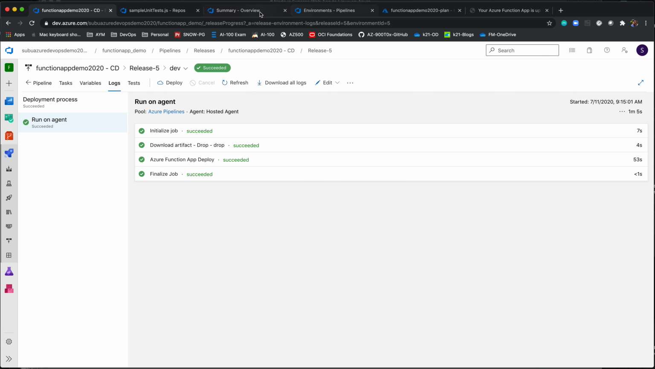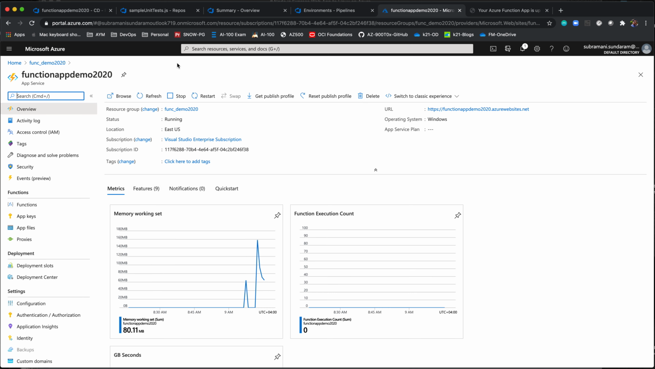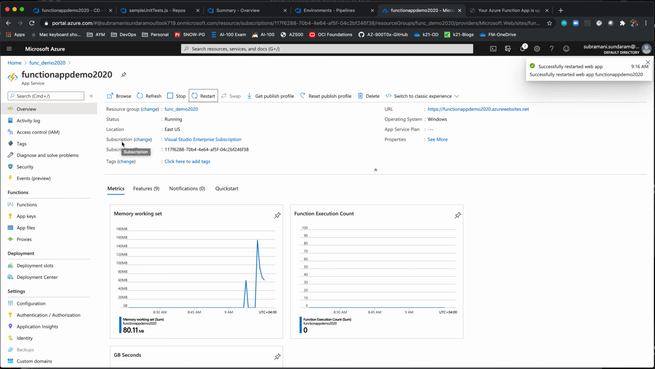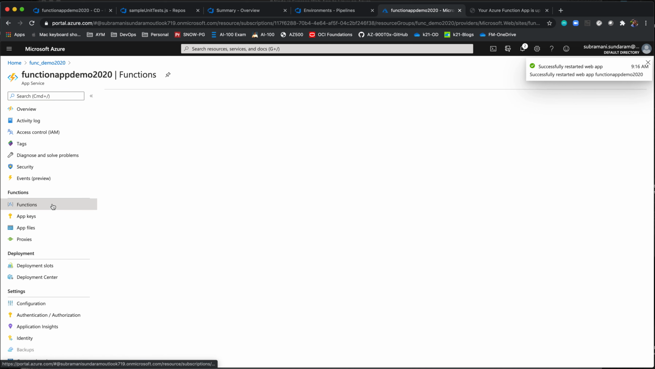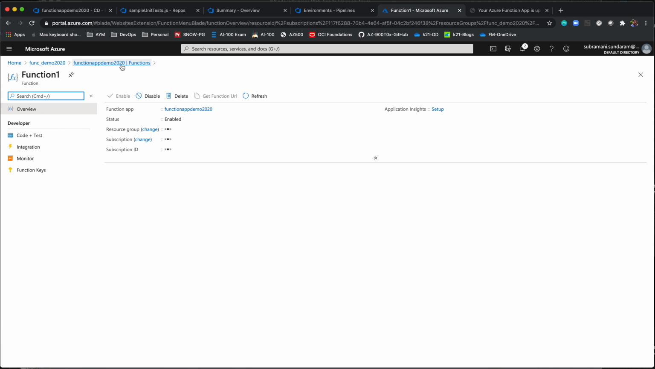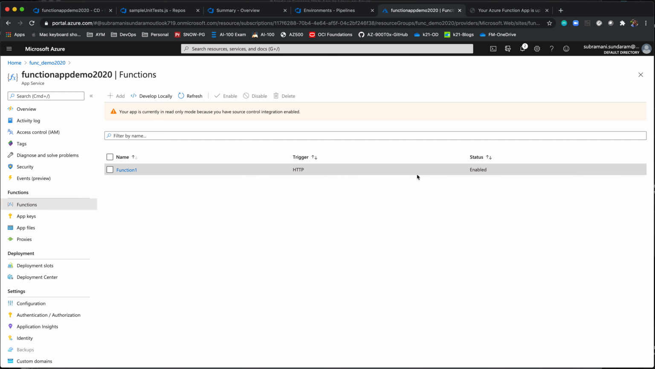Okay, the redeployment is done. Let me go back to Azure Functions, and let me try to restart it one time. Now let me go to the functions. Okay, so now I see the function is created and it is an HTTP triggered function. If you see here, it is HTTP triggered, and it is enabled now.